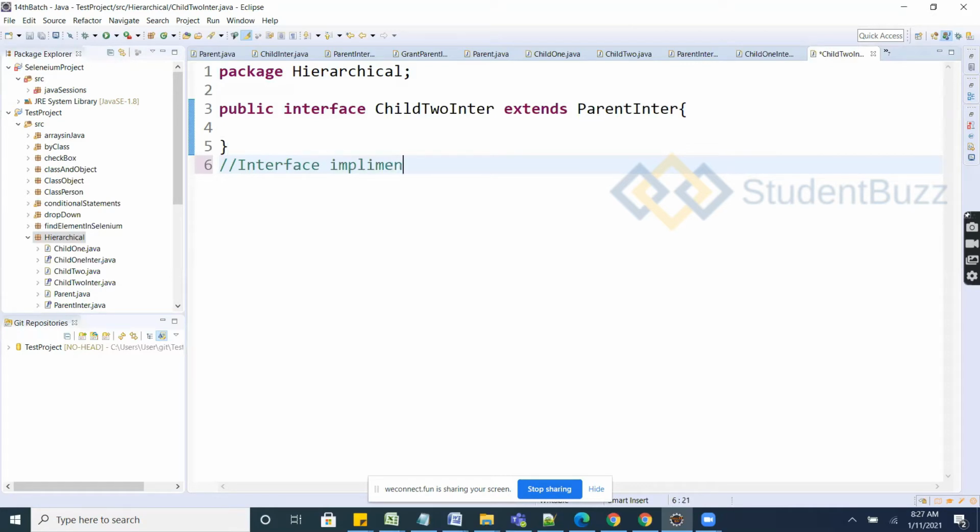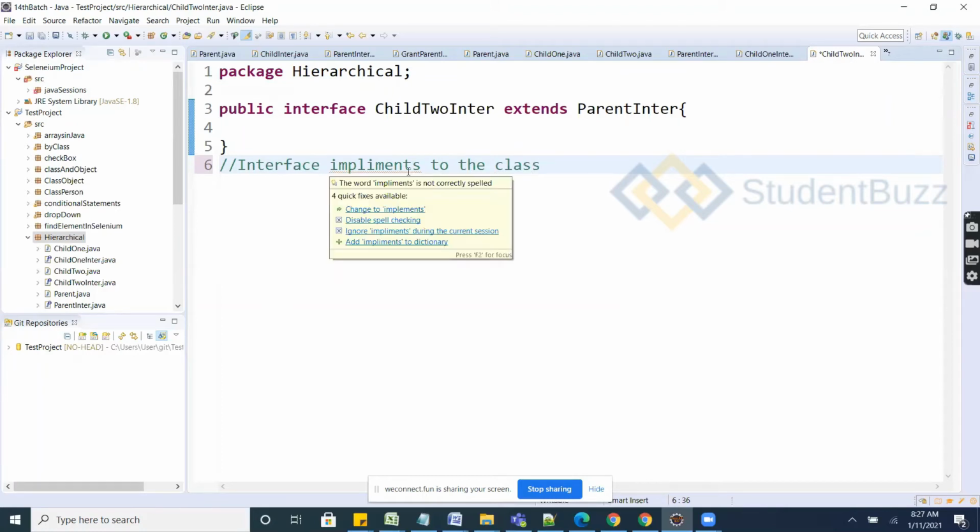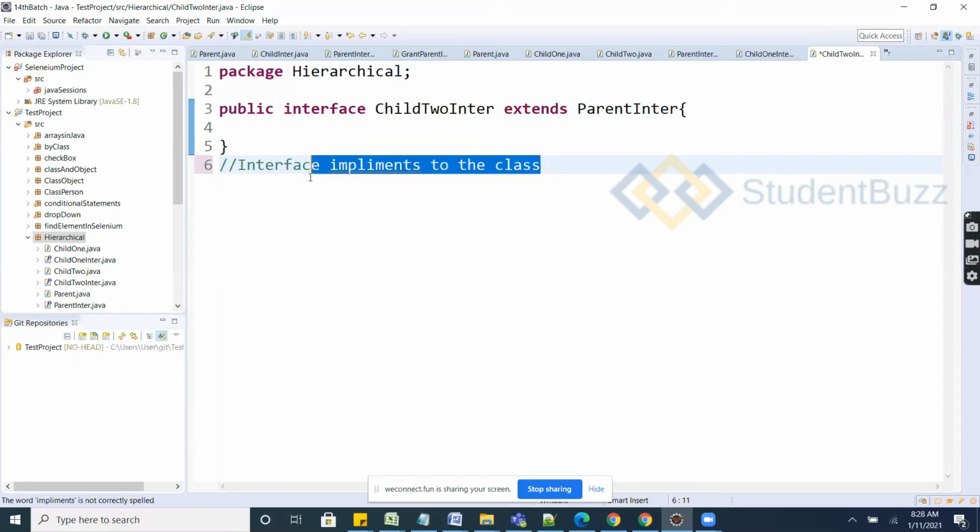Implements to the class. So we are not doing it in cross functionalities as of now. We are just doing it with class to class and interface to interface. So single, multi-level, and hierarchical inheritance are possible with both class and interface.